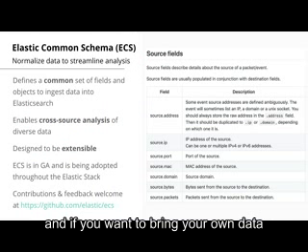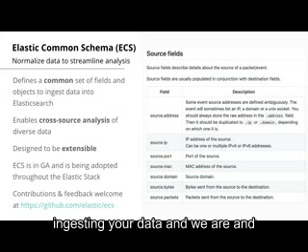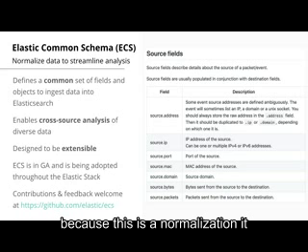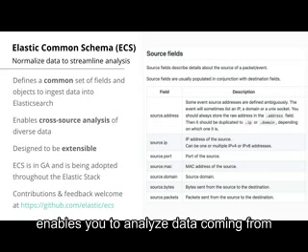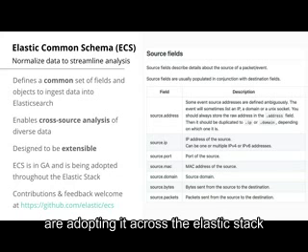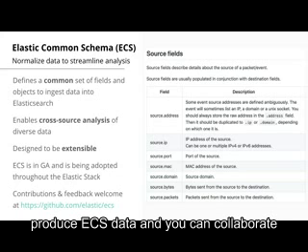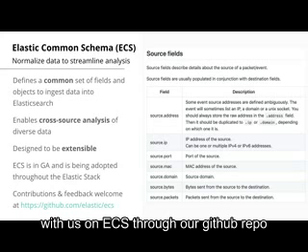And if you want to bring your own data, we have ECS. This defines a common set of fields to populate when you're ingesting your data. Because of this normalization, it enables you to analyze data coming from many different sources. And ECS, we are adopting it across the Elastic Stack. So we've been updating all our Beats to produce ECS data. And you can collaborate with us on ECS through our GitHub repo.